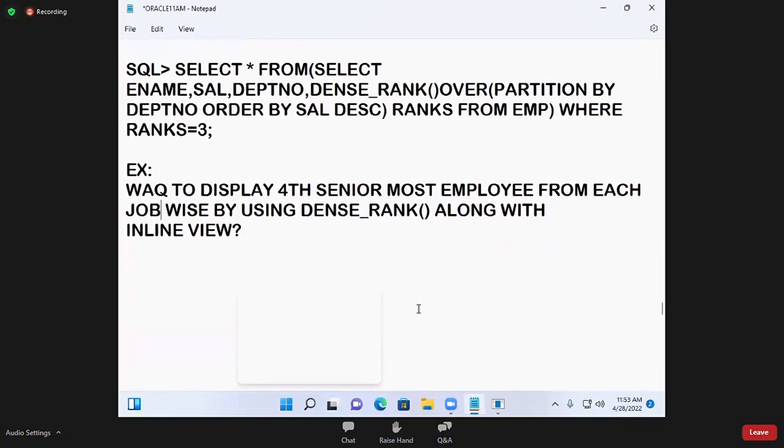Dense_rank along with an inline view. Now observe, which senior employee is wanted? The fourth senior employee from each job. So which are we finding? Job wise. Now tell me, my partition key I want to apply on which column? Job column. So I'm applying partition on the job column, and order by I want to apply on the hire date column.